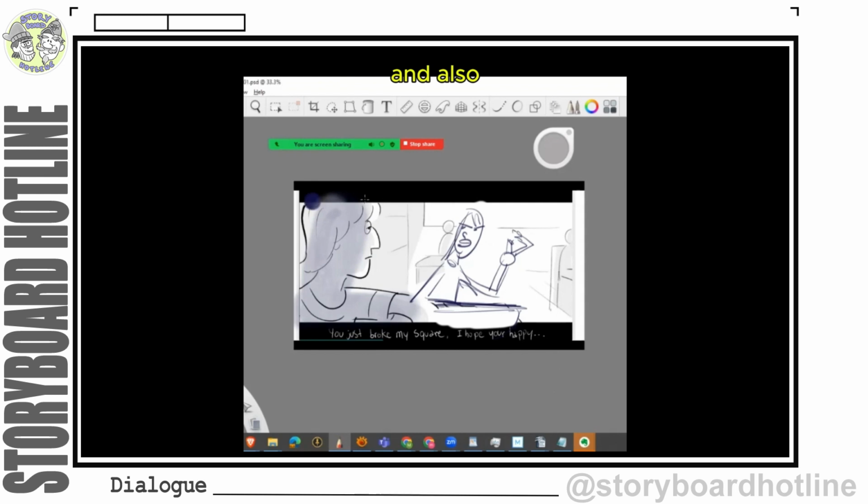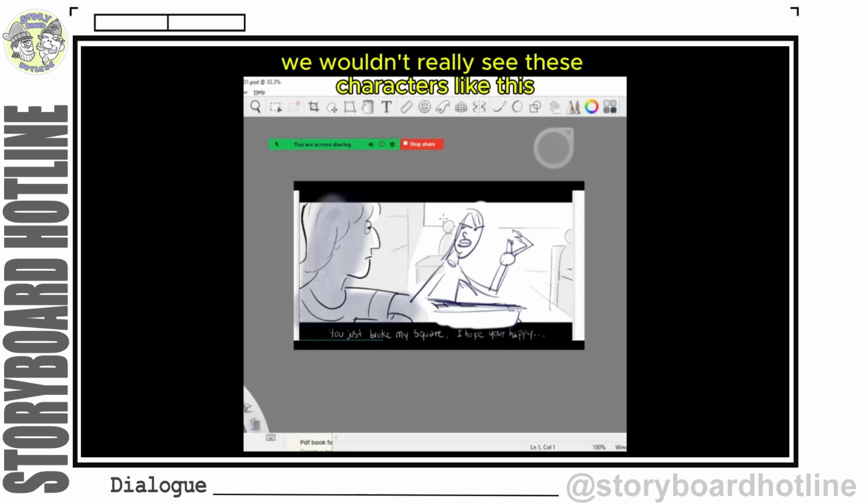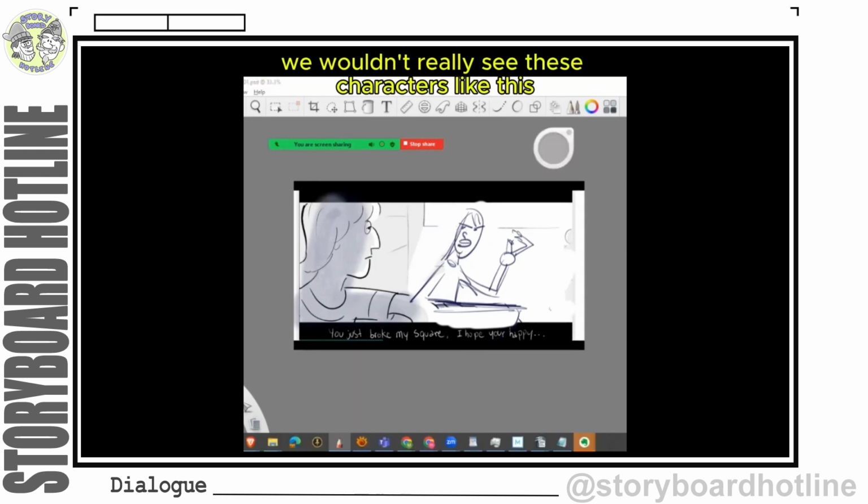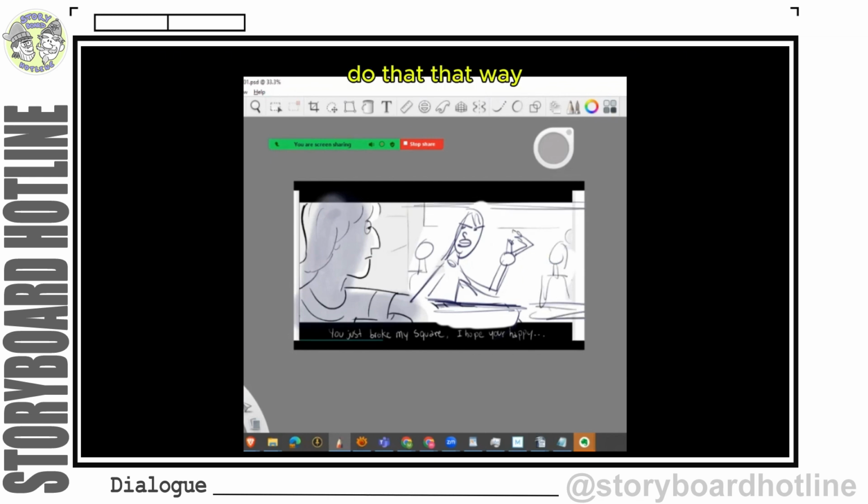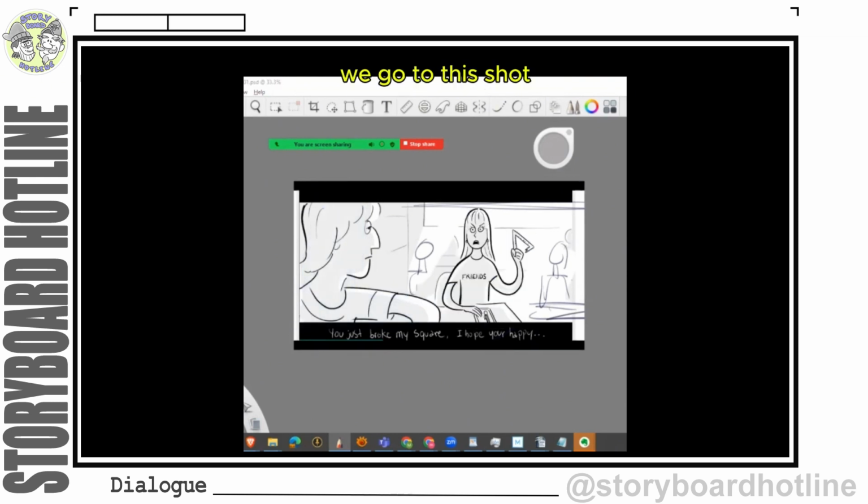And also, we wouldn't really see these characters like this. Your other characters in the background would be down here. There's the other person in the back of the class. We adjust the camera to where it realistically is. Okay. Do that. That way, her head is higher than everybody else's. We go to this shot.